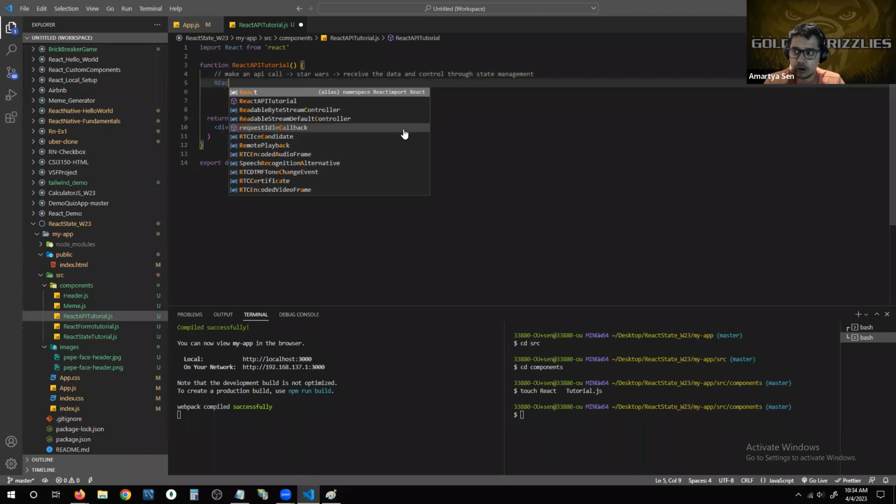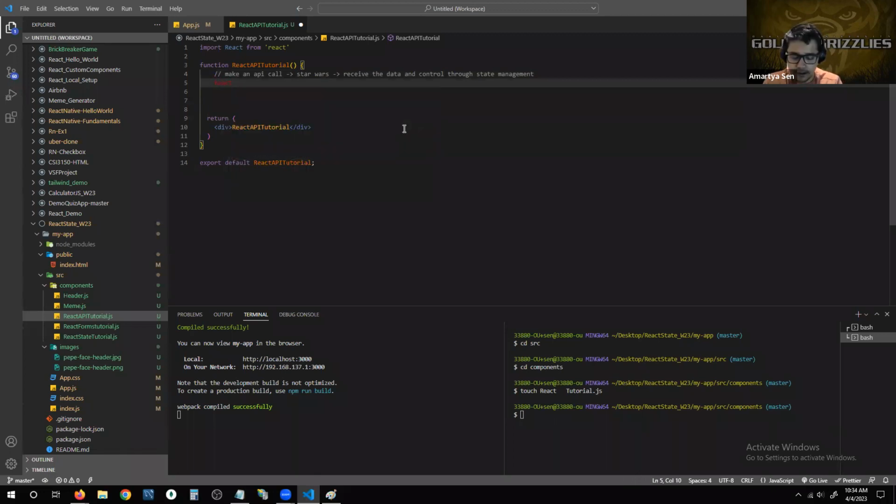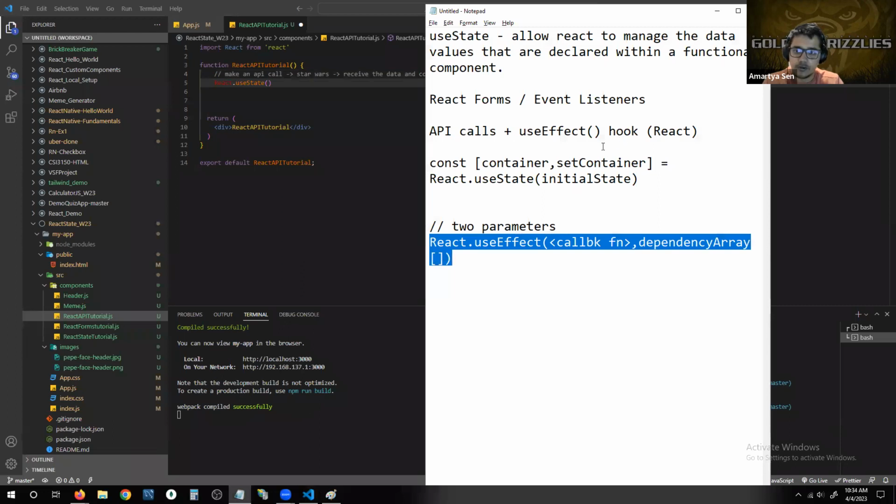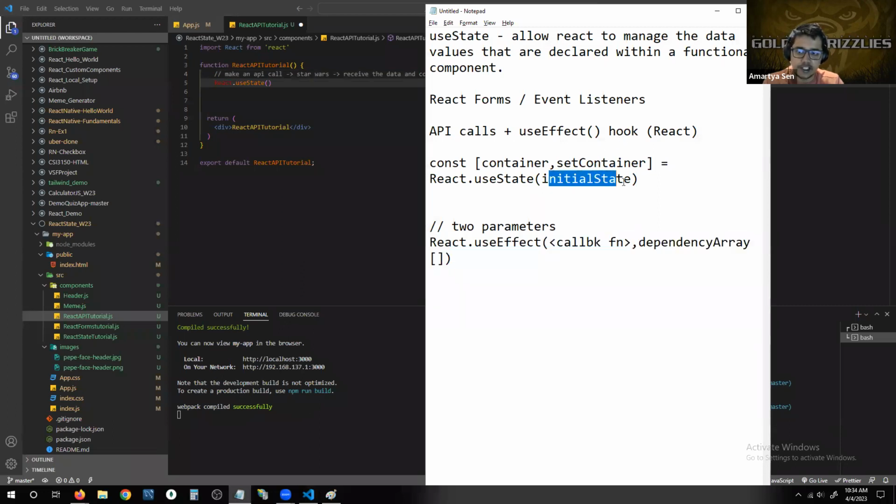So I'm going to call on React.useState. Now, notice here within the useState, as we discussed, what we provide in this particular declaration is the initial state of our data container. What should be the initial values? So we are declaring and initializing our container when we are making a call to useState itself.